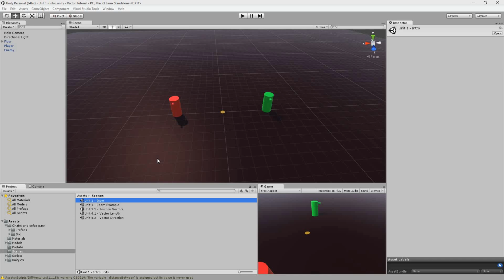The first purpose vectors can be used for is essentially as a point in 3D space. Somewhere out in your world, in the 3D space, there's a point that represents the position of some object, and that position is a vector. A lot of people think of vectors as lines from the origin to somewhere else, or from A to B. Think of them as points in this case.